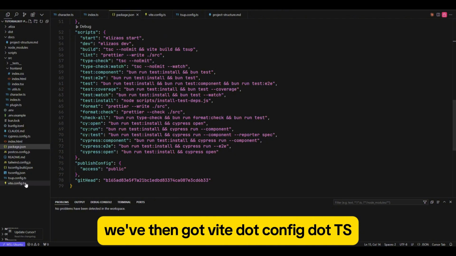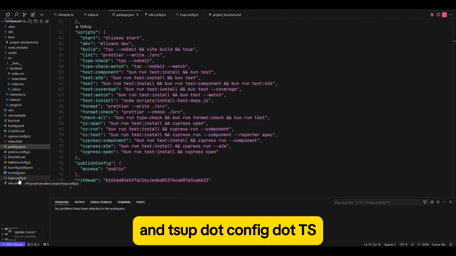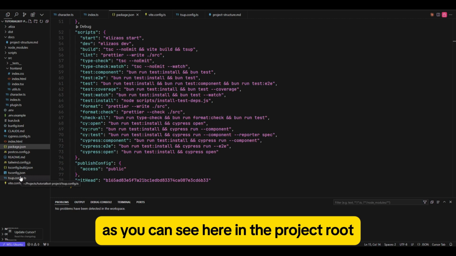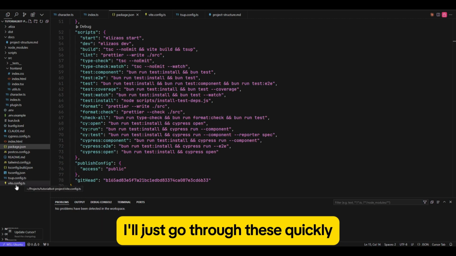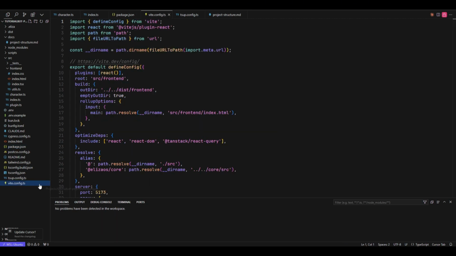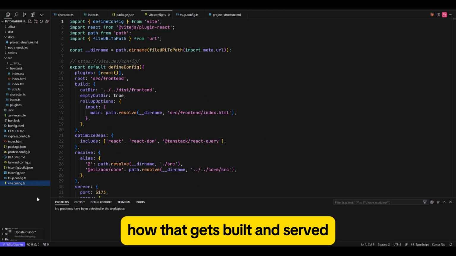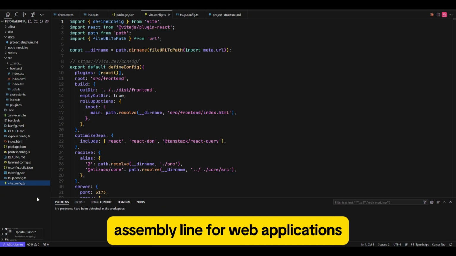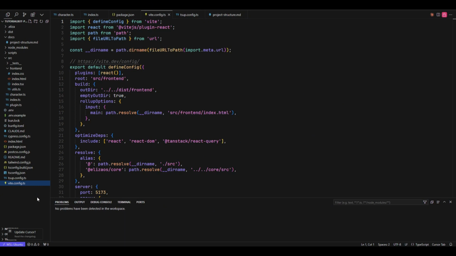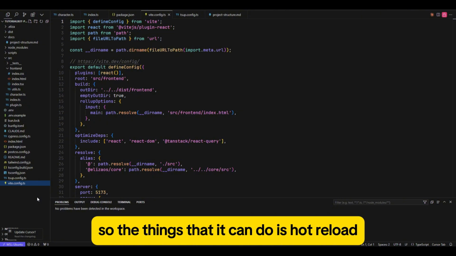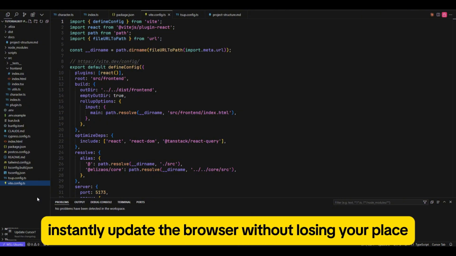We've then got vite.config.ts and tsup.config.ts, as you can see here in the project root. I'll just go through these quickly. Vite controls your web interface, how that gets built and served. Vite is essentially like a smart assembly line for web applications. One thing it can do is hot reload, so when you change your code it'll instantly update the browser without losing your place.